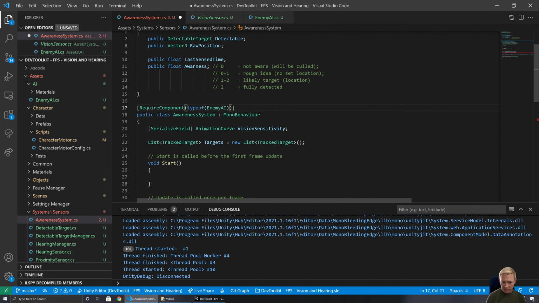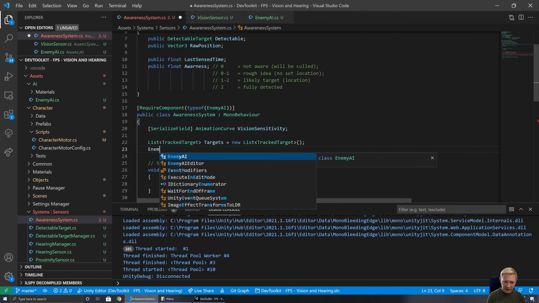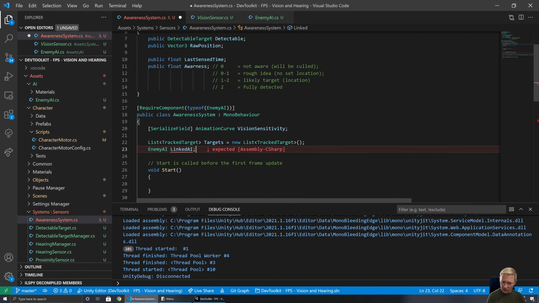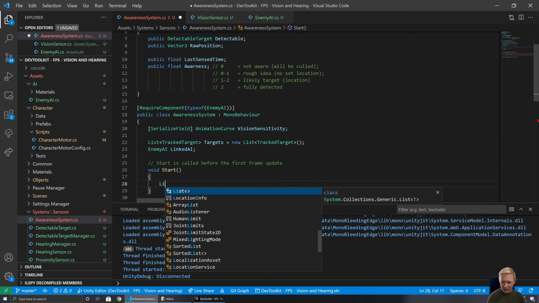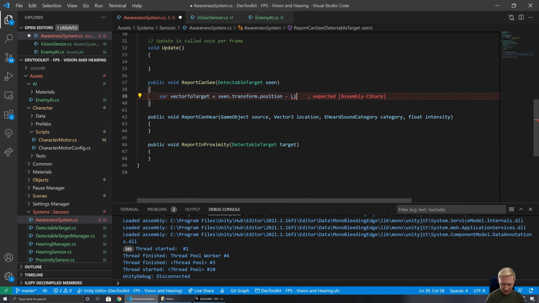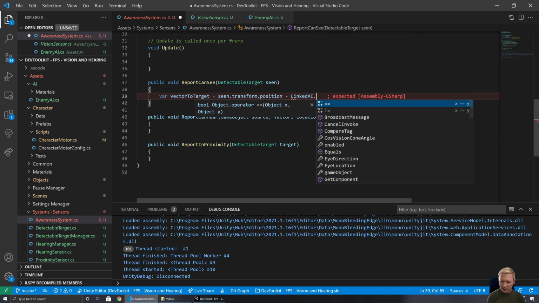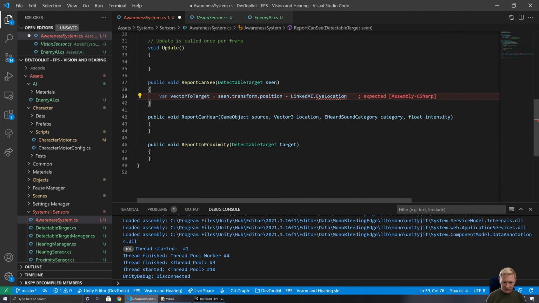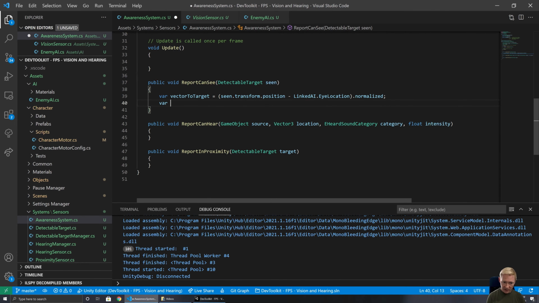So I like doing this approach where we do a require component and then we retrieve stuff in the code. The reason being is that it's very hard to then forget to link things up. Just makes it a lot easier to make sure you've got things connected. So linked AI, location. So we take that and I'm going to normalize it. So we've got our vector to the target. So then we can get our dot product.